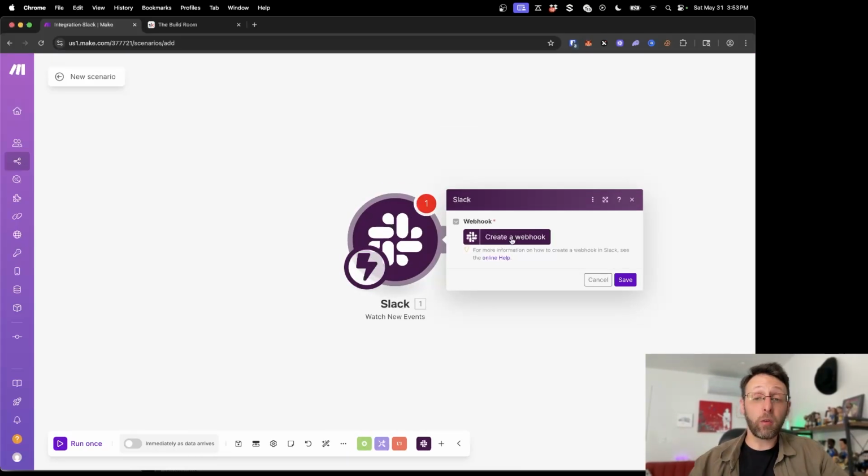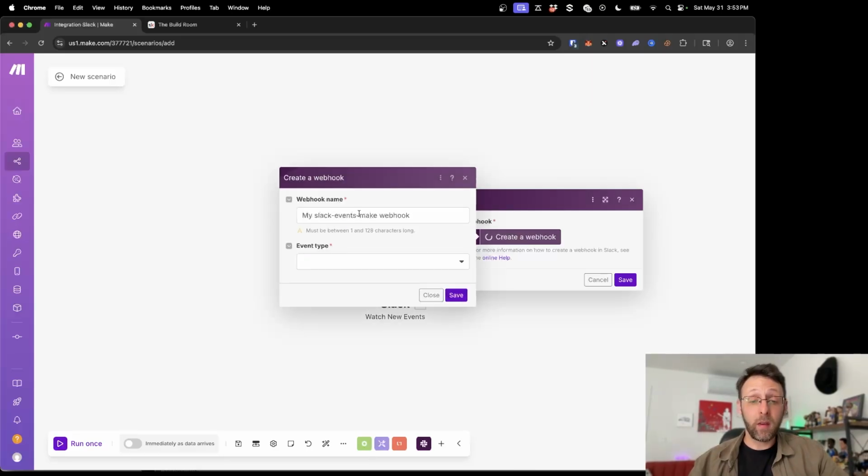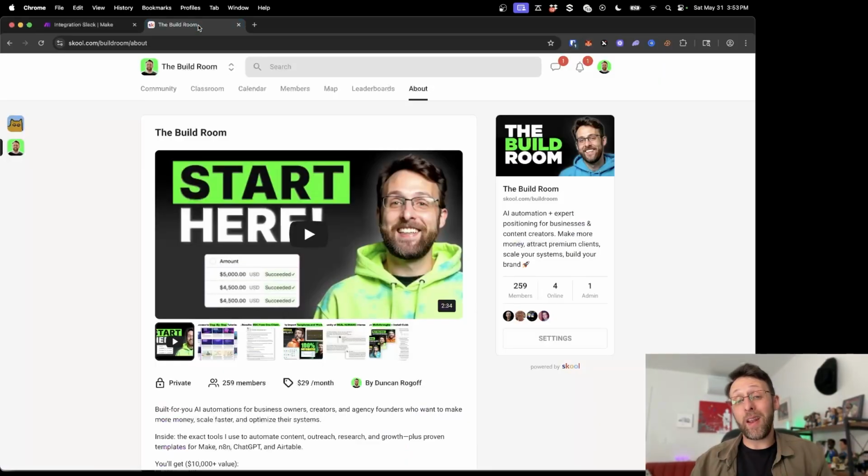The next thing we need to do is create a webhook. So I'm going to go ahead and click this. The event type, I'm just going to call the build room, which is the name of my community for anyone interested in AI and automation.